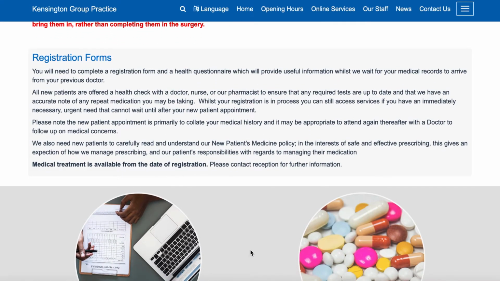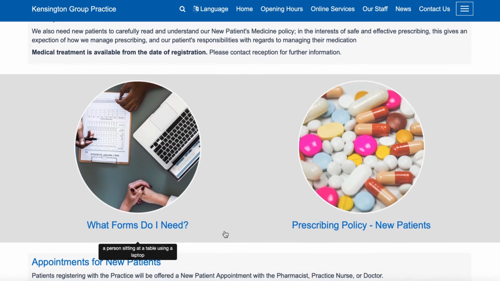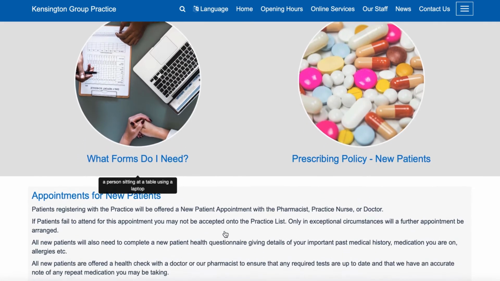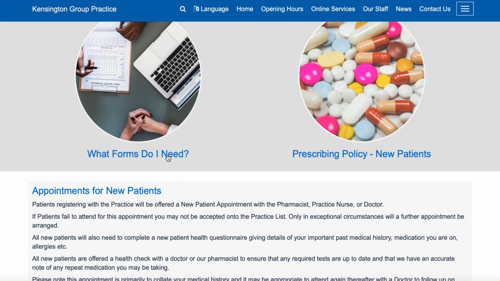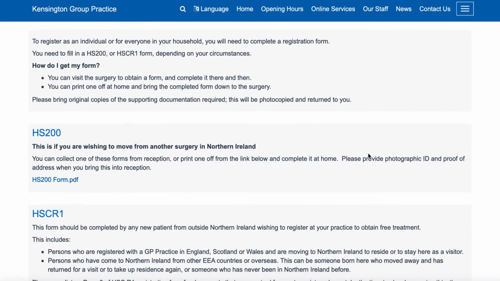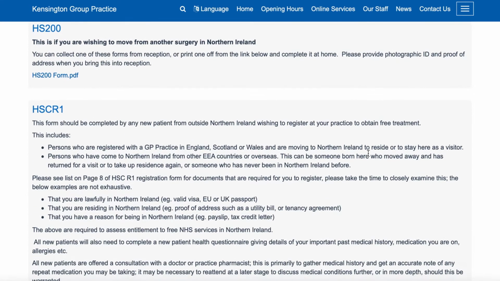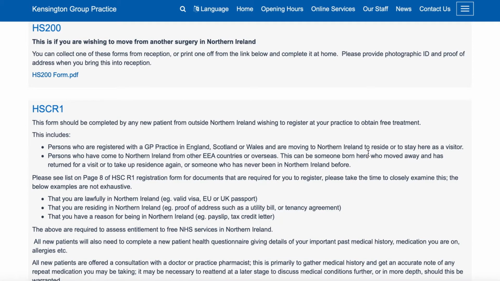The forms required by Kensington Medical Centre are as follows, and it is really important that you fill these forms in fully and accurately, as an incomplete form will hold up the registration process. Anyone that is currently registered with a GP in the UK needs to complete the HS200 form. If you are not currently registered with a GP, then you are to complete the HSCR1 form.